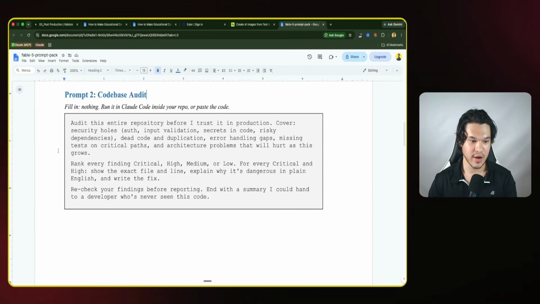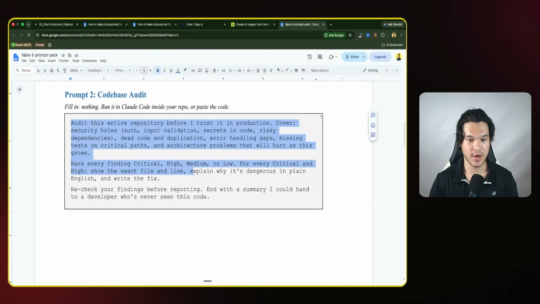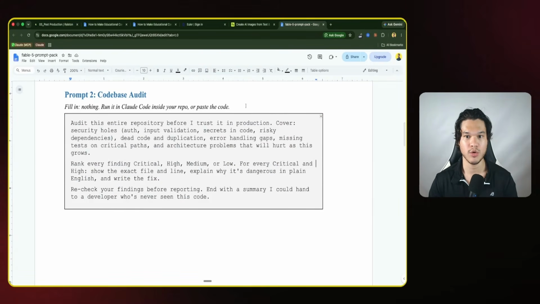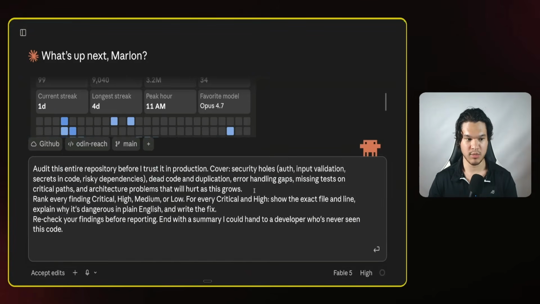But the next very important thing, obviously, safety and security with these models is super important. So I'm going to copy this over because we're going to do a code base audit. So I'm going to copy and paste. We are going to do a code base audit. A few things to mention here. We're going to rank every finding from critical, high, medium, and low so you immediately know what you should be taking action on. And we're going to send that off.